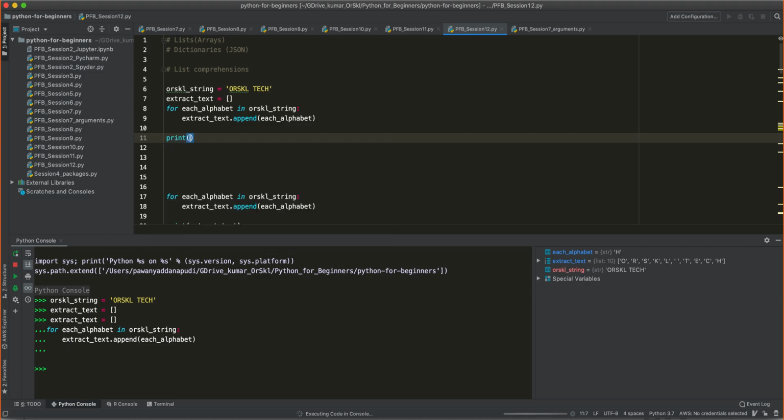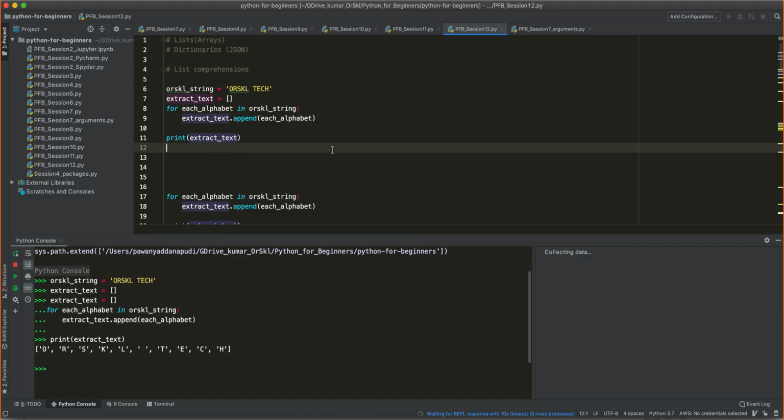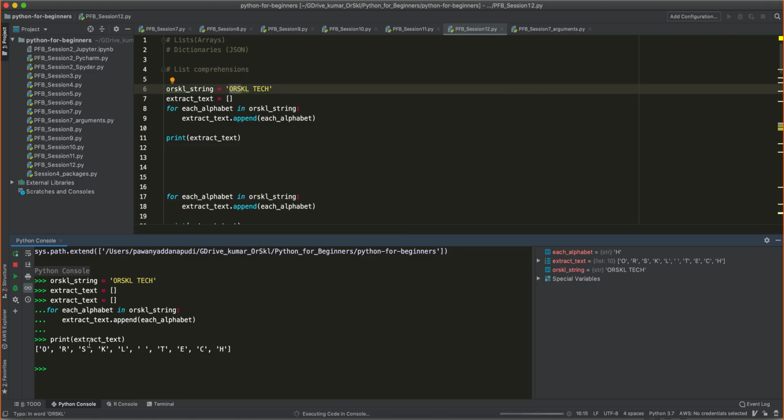When I execute these two together and then I print, my for loop is done, I print extract_text. You see, each and every character in this string has been extracted and appended in the form of a list. This is a very regular way, you can call it a conventional or traditional way, of writing a program.